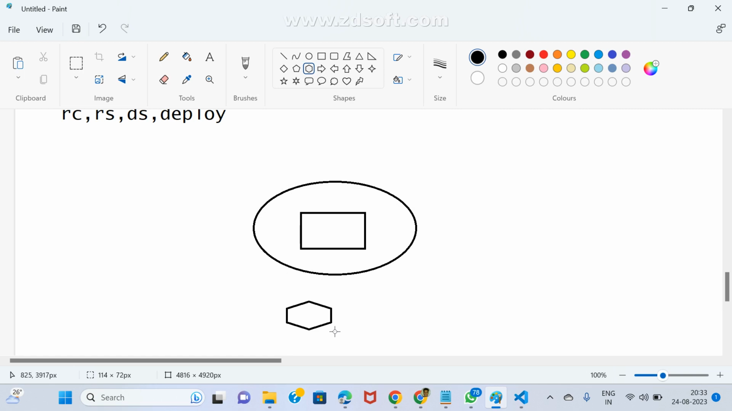Now I said, this is the service object. Service object discovering what? Pod. You know this, right? Here, how many pods are there? Please respond. Only one pod. Till now, only one pod.